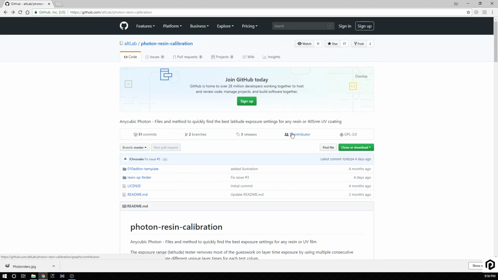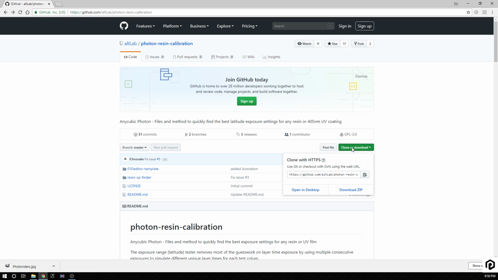All right, so great. You told me all this. Now what do I do with it? This is where people normally have a problem. They hit the clone or download. I'm going to hit that button, and you're just going to go ahead and hit download zip. Now for me, this is going to put it in my download directory.